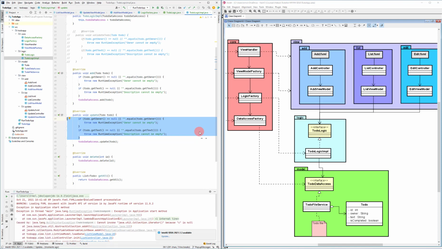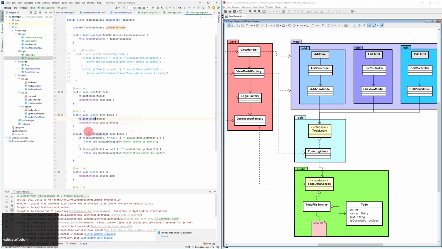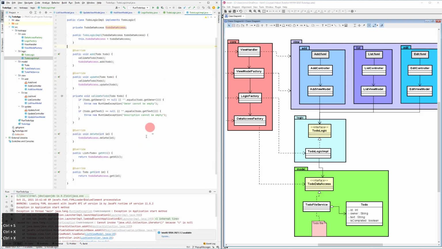So I want to extract this into a new method. Control Alt M, and let's call it validateTodo, like that. And it actually finds identical code. So do I want to replace this also? Yes, I do. And now we just have the validation in one place. And if I want to modify it, I just have to modify one place. Obviously that's a good idea. I can now remove this.